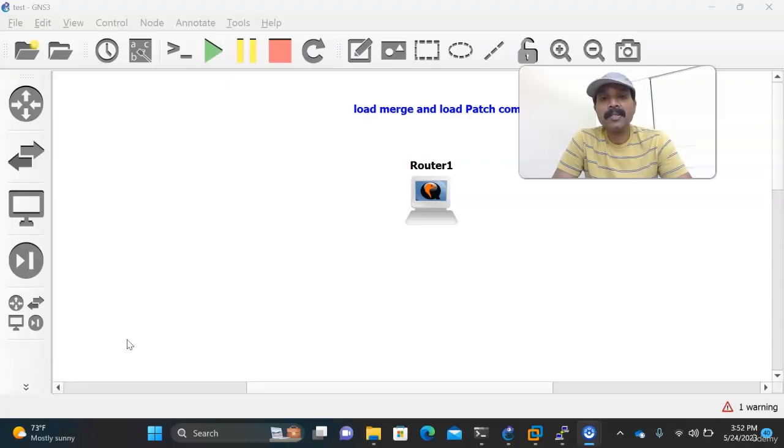So what is a load merge command? Assume in this current router 1, I'm going to create a new loopback interface. I'm going to add only that change. I want to merge that change into the existing configuration, so I can use load merge. And what is load patch? Assume I'm replacing a specific configuration with some other changes and I want to update only that configuration change in the router, then we can use the load patch command. So first, let us see how to use the load merge command.